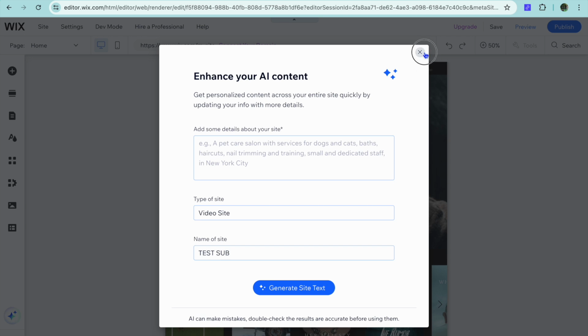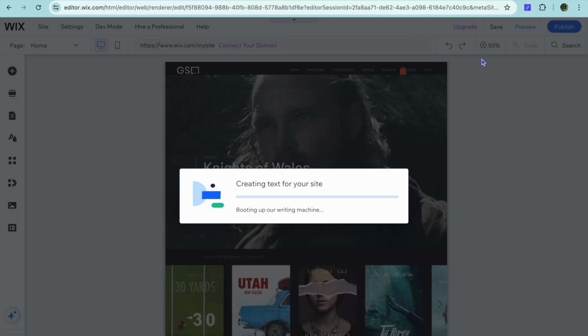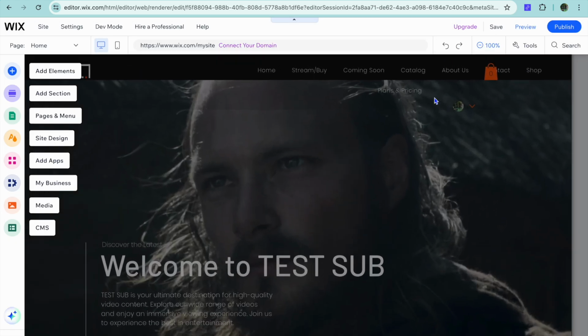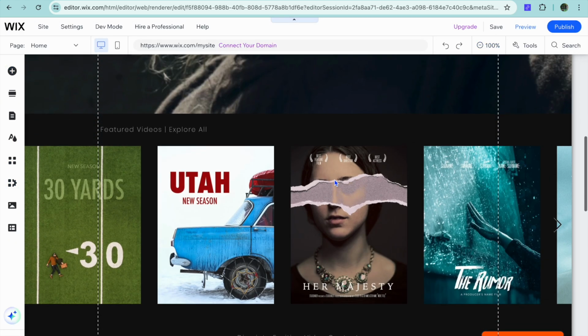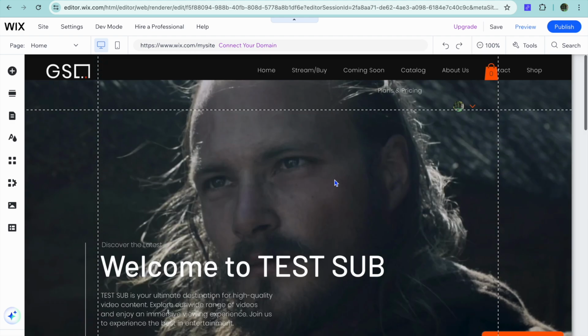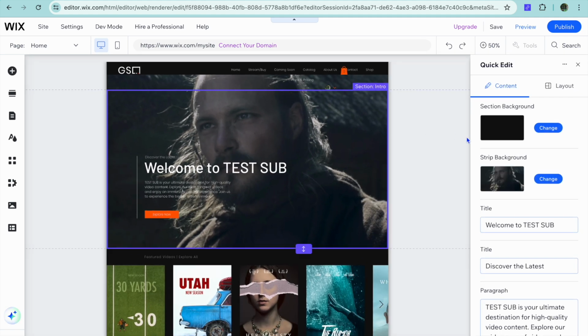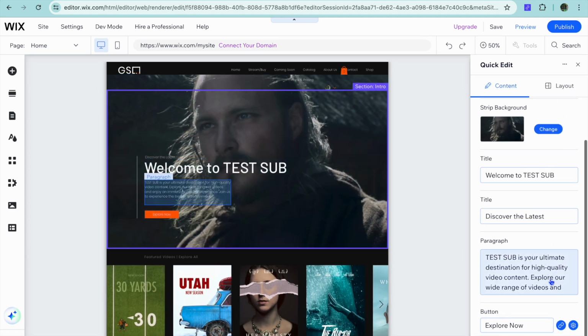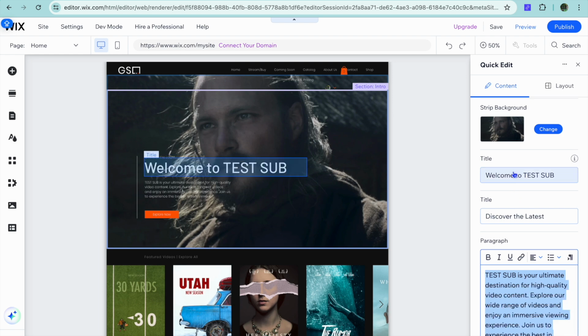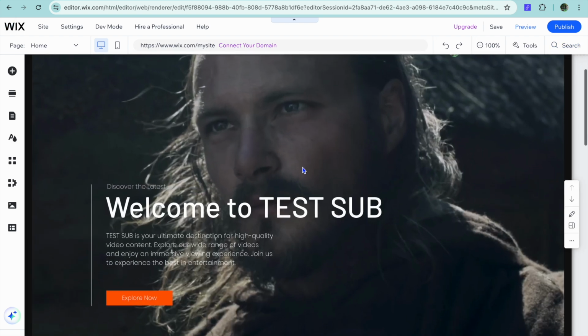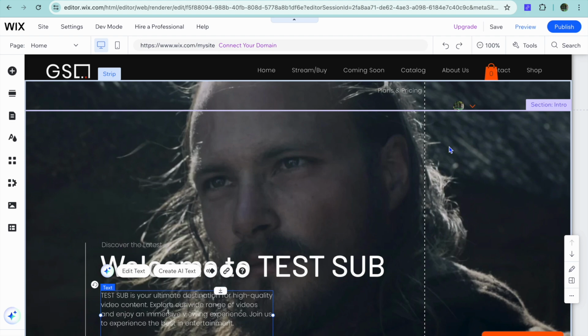So we'll close the pop-up box. Then you're going to tap on the plus 50% in the top right hand corner. After doing that, this is how your website looks at the moment. And from here, you can start editing it by hovering over any section, then tapping on quick edit. And you can go over to the right hand column and you can edit each section as you can see here. It is quite easy to edit a Wix website.